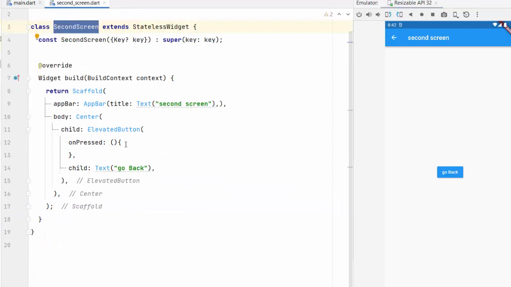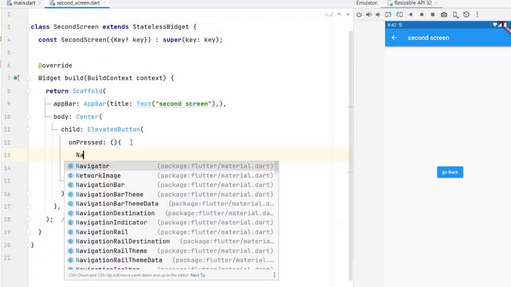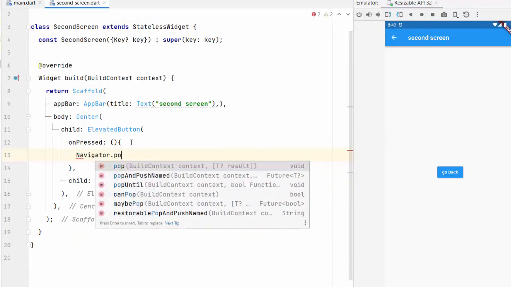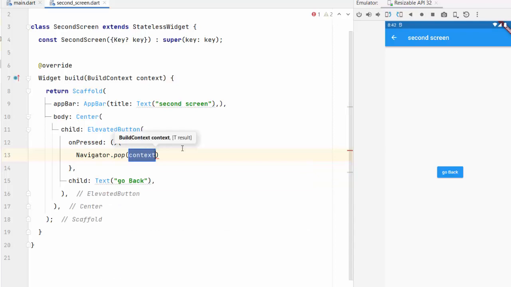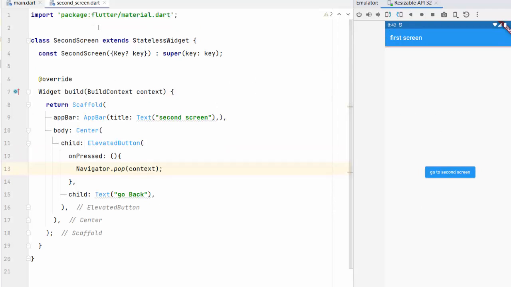So in the go back also very simple, we can just use navigator, same thing, but now just dot pop. That's it, pop and context, finish. Now if we run again, in the second screen, go here and go back, we'll return back to the first screen. This is the basic and this is the important thing. This is the first way.